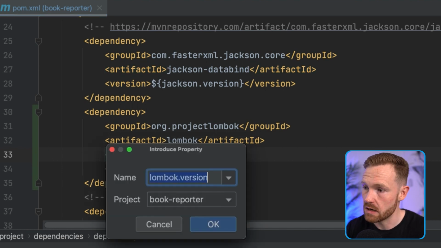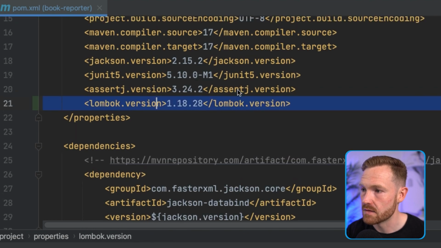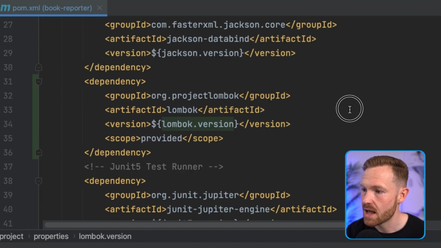I just like to keep things nice and organized by extracting out lombok.version into a property that now lives up here, nice and organized, and away we go. So a lot of the later versions of IntelliJ already have the Lombok plugin bundled along with it. But let me show you how you check for that, and if not, how you install the Lombok plugin.